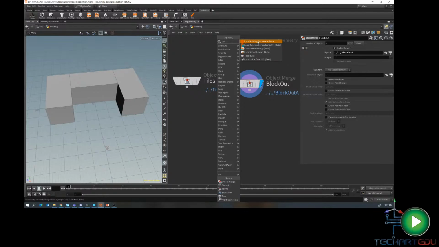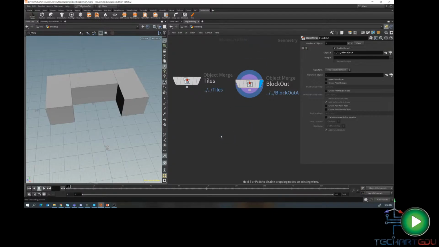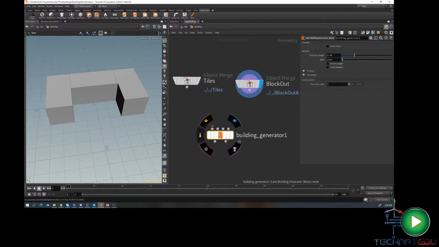God, what does Luis have got here? We've got labs OSM building, labs snow buildup. Wow, boy, the SideFX Labs are really doing their job. They just keep on coming with all these great tools, but we're just going to use this labs building generator. Okay, we're going to drop that in here. And I can't remember which goes which, so I'm going to hover over the first input. It says required blockout geometry. And so we're going to drag this blockout geometry in here.